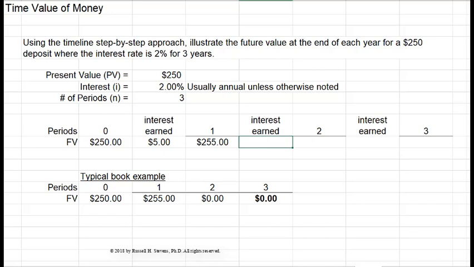As a result, the easiest way to calculate the next interest earned is to type an equal sign, highlight the 255, type an asterisk, highlight the 2%, and press Enter. This time, in the workbook cell under year 2, type an equal sign, highlight the 255, type a plus sign, highlight the $5.10, and press Enter. At the end of year 2, there is now $260.10 in the bank. Year 3 works just about the same.